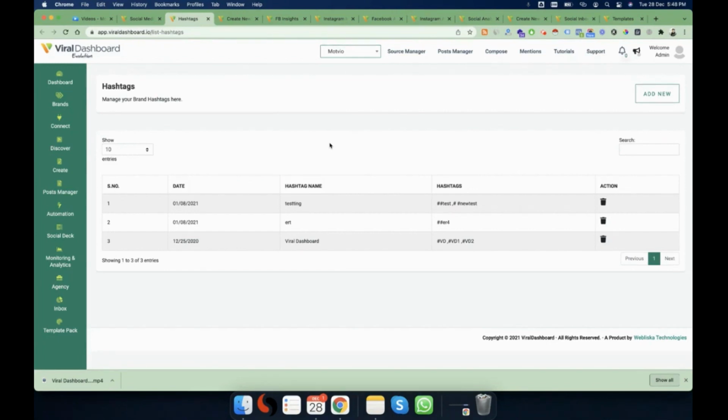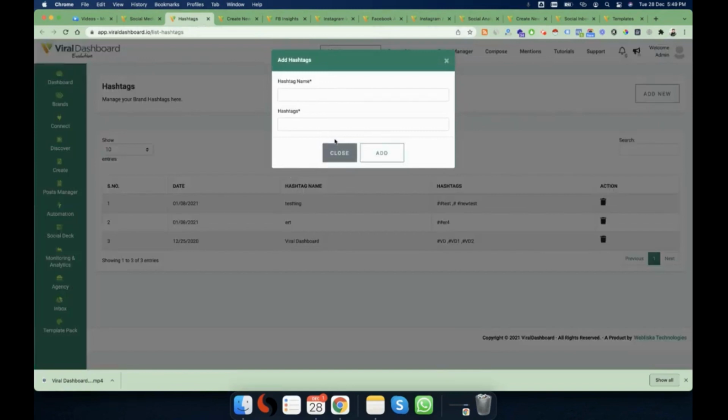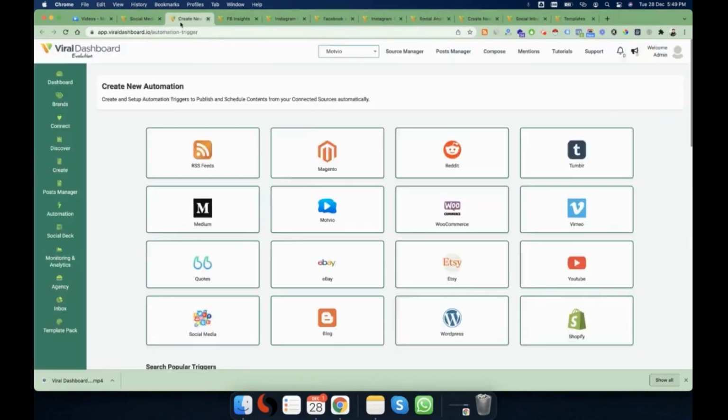You can simply go here inside the viral dashboard evolution platform, and you can simply create the tags according to the brand. And once you create the tags according to the brand, you can select those tags again and again as many times as you want while you are creating the content for that particular brand. Okay, so that's how you use the hashtags. You can click and create as many hashtags as you want. Okay, so now coming back to the automation part.